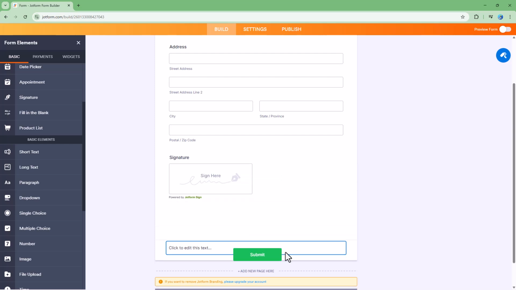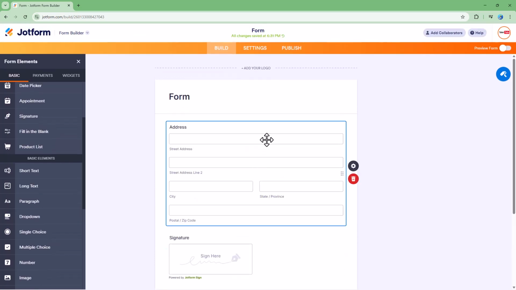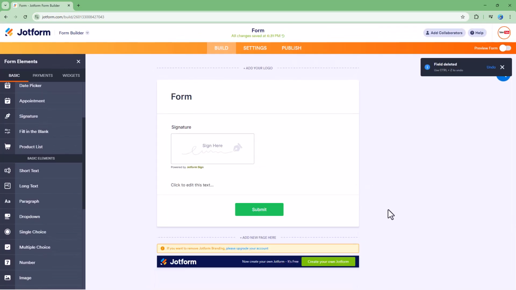You can even go ahead and click and drag the submit button up and down, click and drag to arrange the form elements right here, just like this, and even go ahead and remove it, as you can see right here, just like this. So this is how you can simply go ahead and start creating a new form in Jotform.